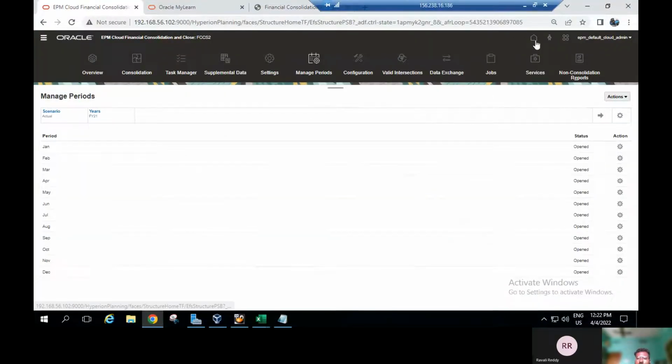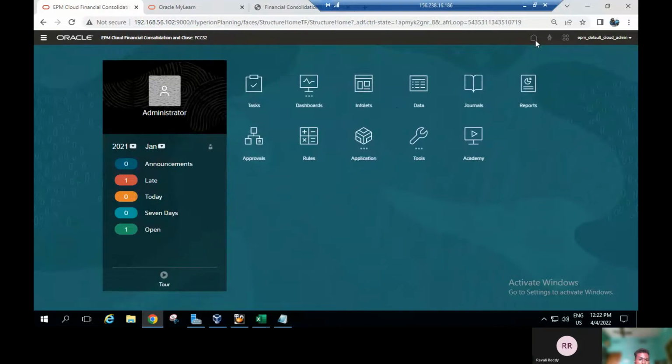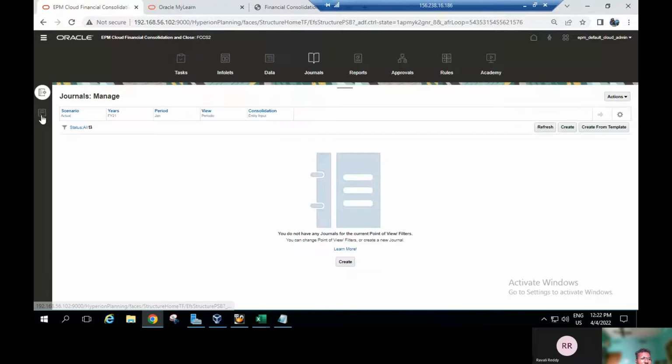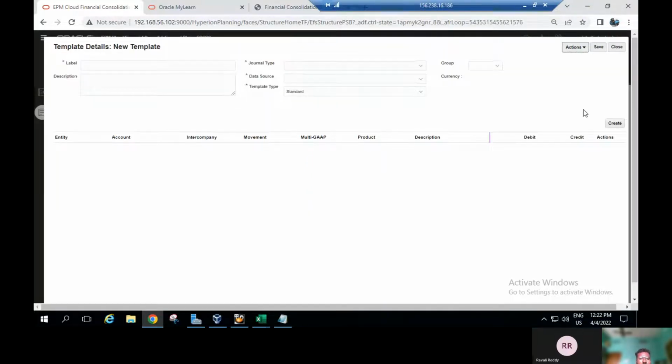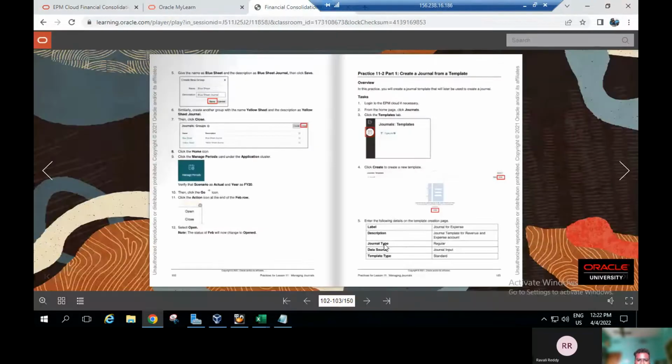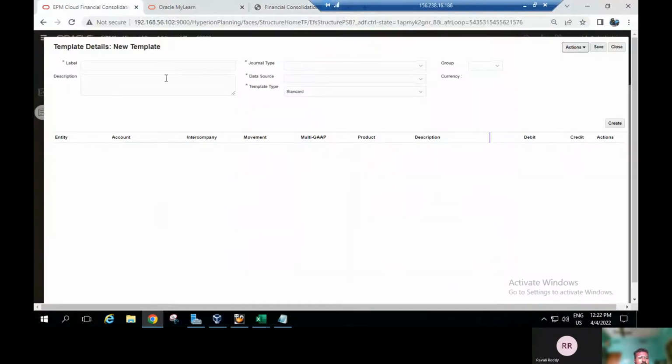Come back to the home page and click on Journals. After that, you have to select Journal Templates. Under that, you can see the Create option. You have to select Create. This is the form of the journal template. Based upon this tabular form, I will create the template. The label is Journal, and for the description, I'll give Test.